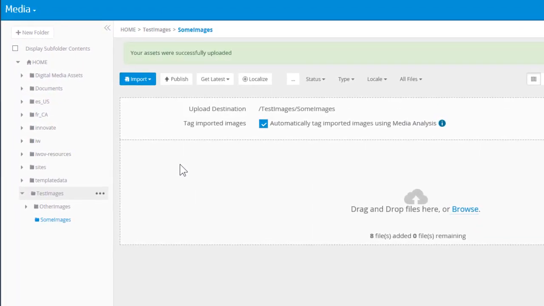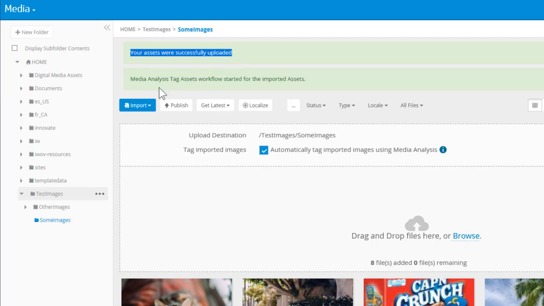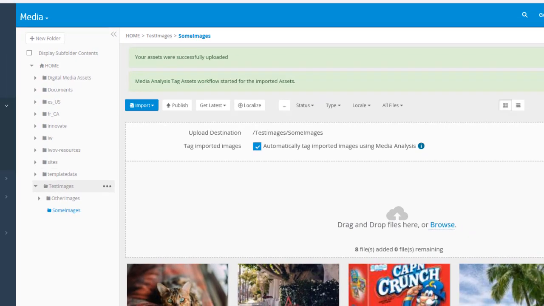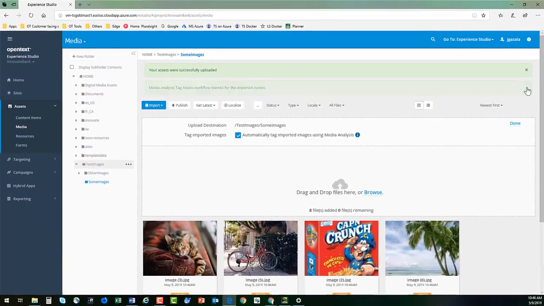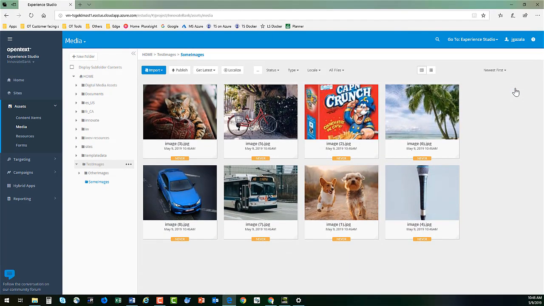It takes a few seconds to process all images. If all goes well, you will receive the message, your assets were successfully uploaded. You will also receive the message, Media Analysis Tag Asset Workflow started for the imported assets. Exit all messages and wait a few seconds for all images to be tagged.